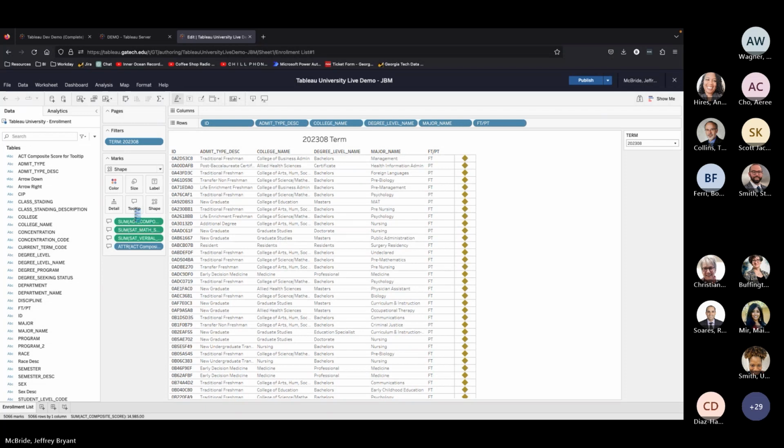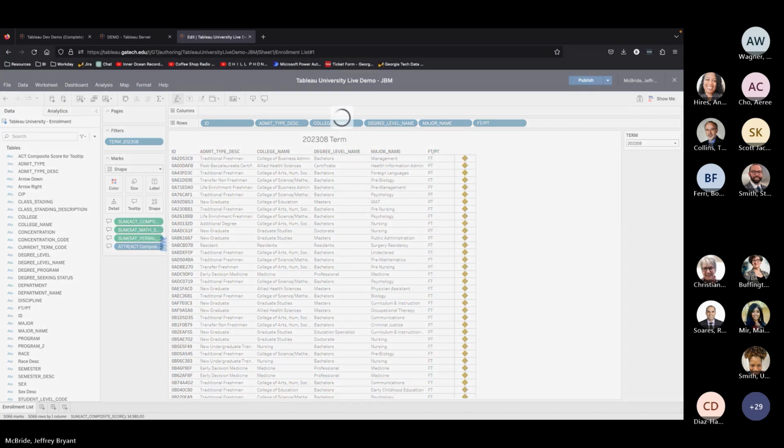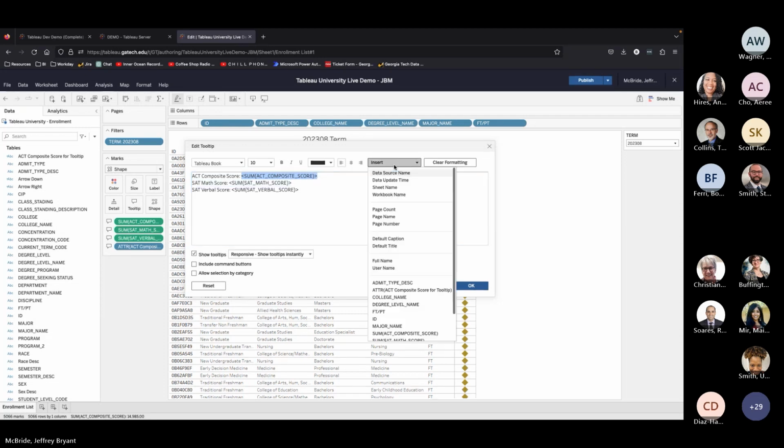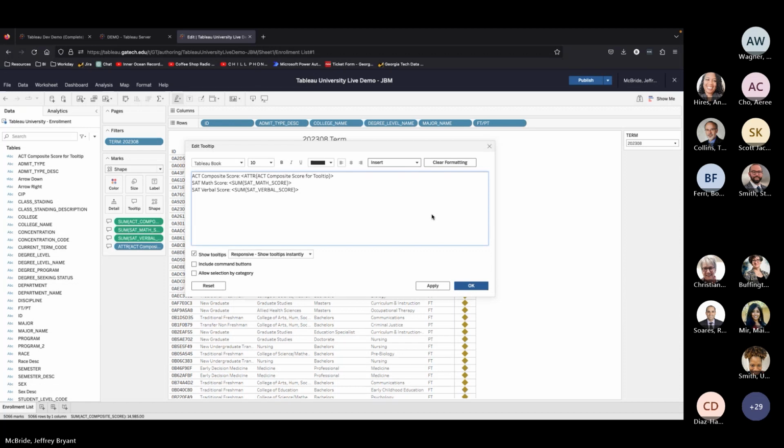And again, it doesn't automatically add it. We have to do that ourselves. So I'm going to click the tooltip button. I'm going to open up that text box, and I'm going to highlight the original composite score field we had inserted, and I'm going to click insert once again. I'm going to scroll down, and I'm going to see this ATTR, which stands for attribute, ACT composite score for tooltip. That is the field we made, and I'm going to click that and insert it in place of it. And then I'm going to hit OK.